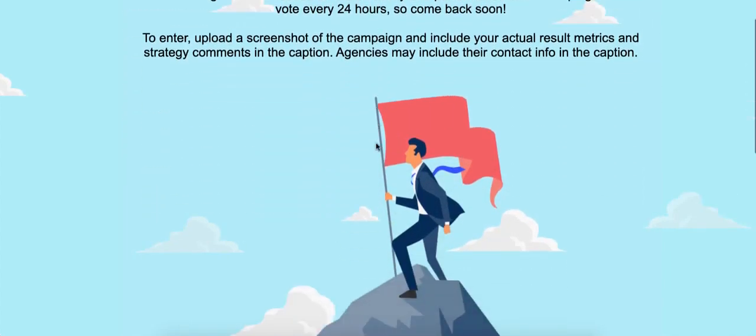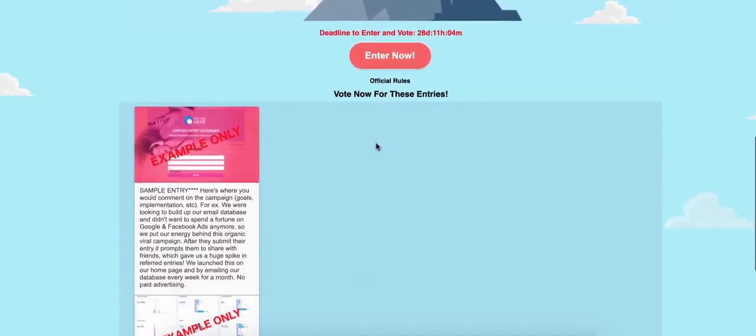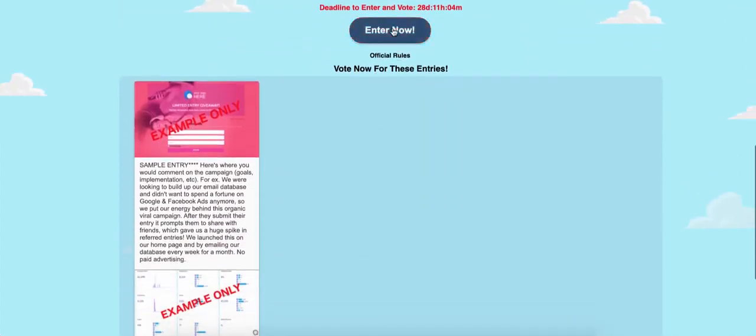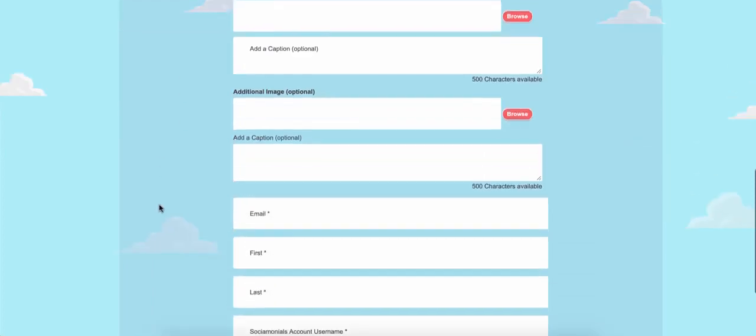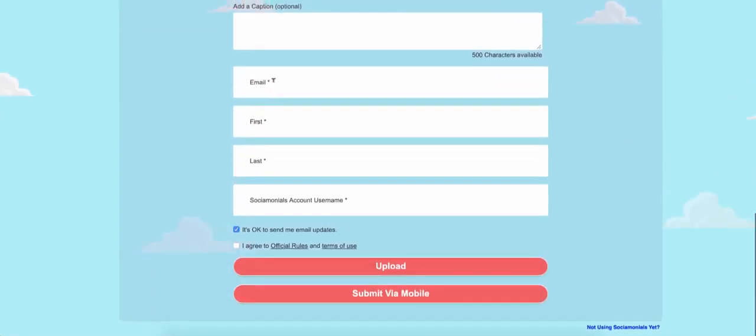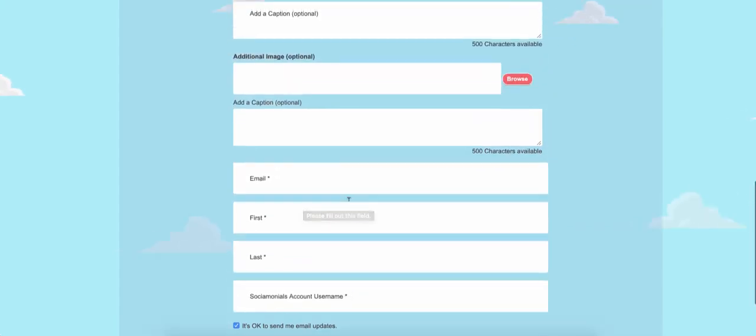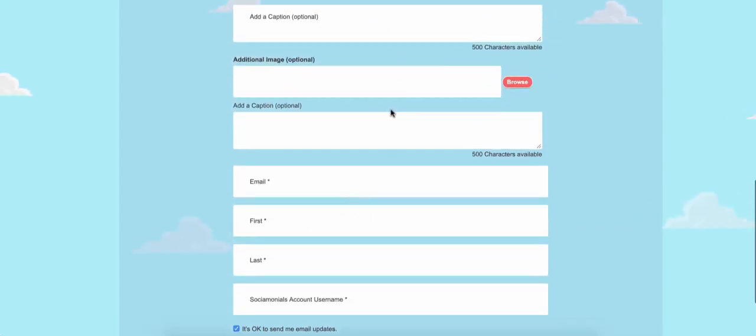This is our contest. As you scroll down, this is where you would enter, and notice how it's all empty. So now the people need to type in their own email, their own first name, their own last name, and their Socialmonials account username. What if I want this to be pre-populated to make that just a little easier? All they need to do is upload their images and their caption, and then they're done. Let me show you what I would do here.